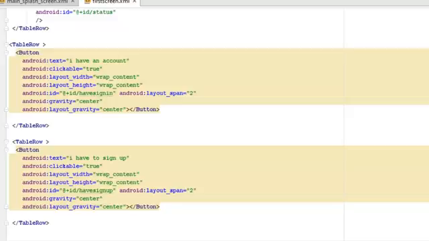The width and height is wrap content. It has an ID of sign up and a gravity of center and the layout gravity of center.